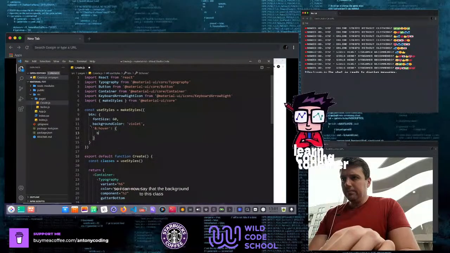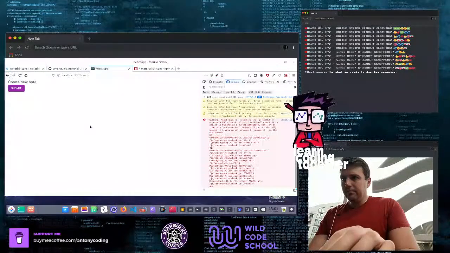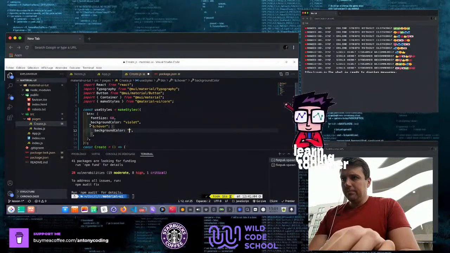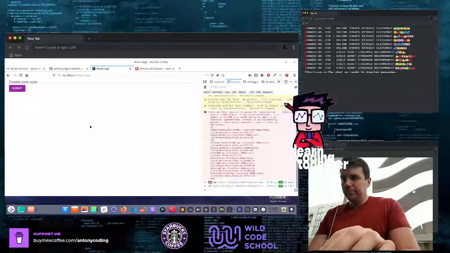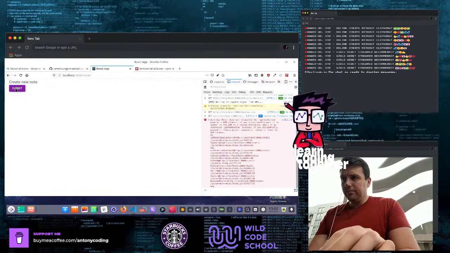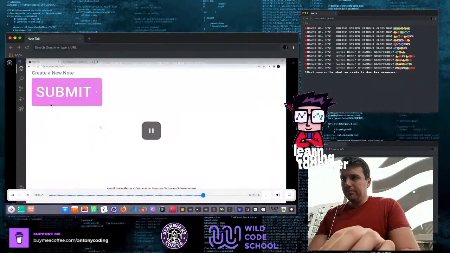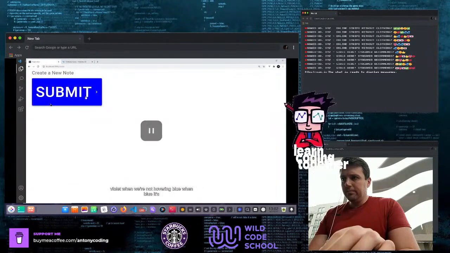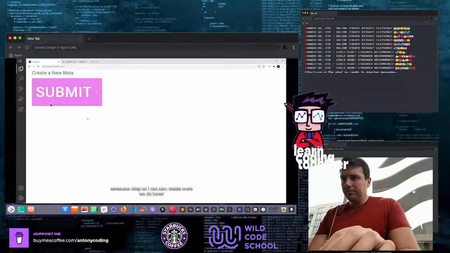So I can now say that the background, when we hover, and this could be background color, it doesn't really matter, and that is going to be blue. So if I save this now and preview when we hover, it now becomes blue. It's violet when we're not hovering, blue when we do hover. Awesome.